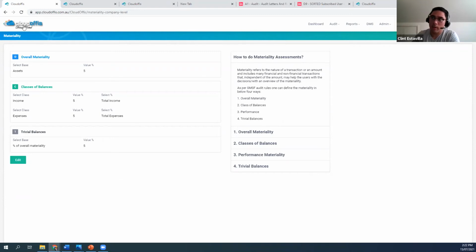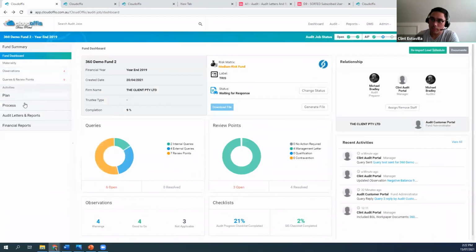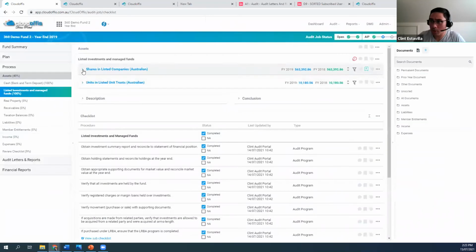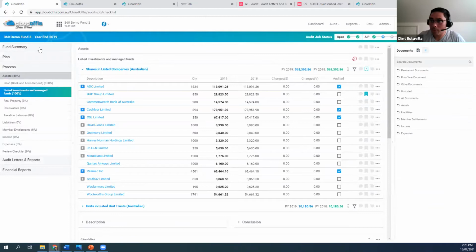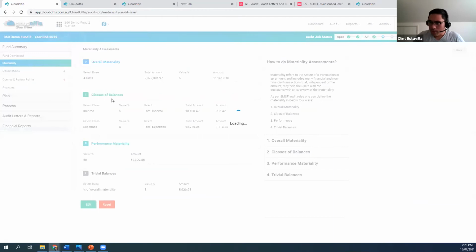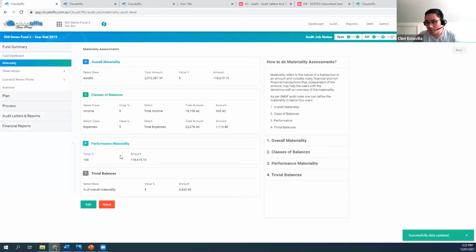So when you import a fund, I'm just going to click back through, I'll skip ahead to the data, and I'll come back to all of this detail in a moment, but just to show you the materiality. Oops, I've actually overridden this already. I've jumped the gun. So let's start off with 100%. Just to explain what's happened there: overall, class of balances and trivial are default, right? So we're going to have these 5% figures. When you actually go into the materiality in the fund dashboard, we're now populating what those figures are. So we've got the total assets, and then we've got the 5% that we've worked out.